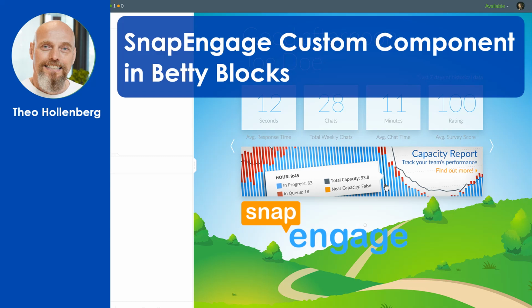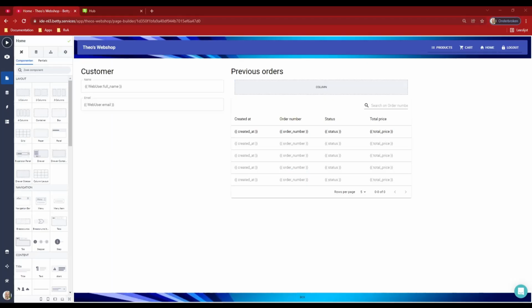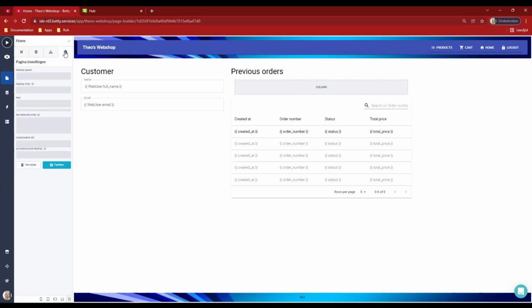Adding SnapEngage to Betty Blocks the easy way. First of all, we need to point to where the custom component is. In my case, that's local.